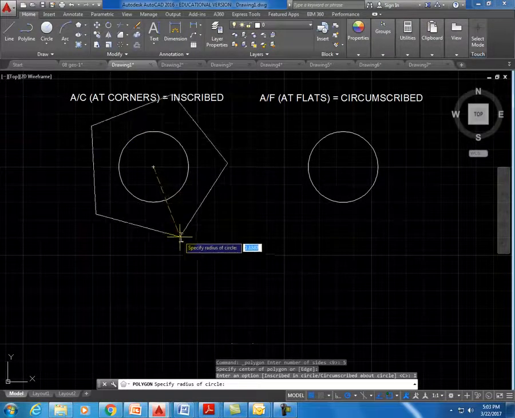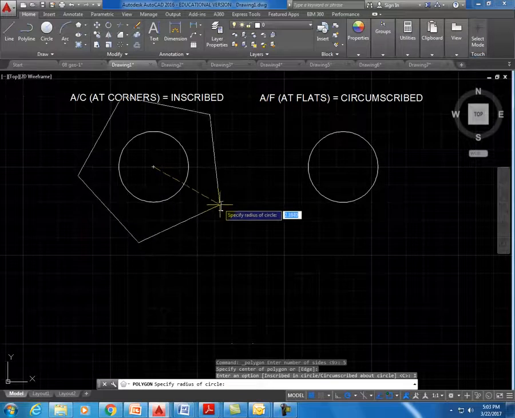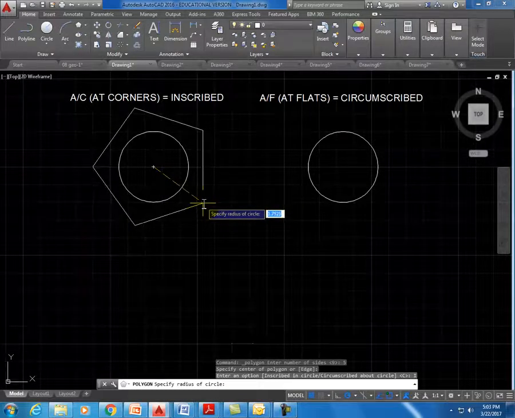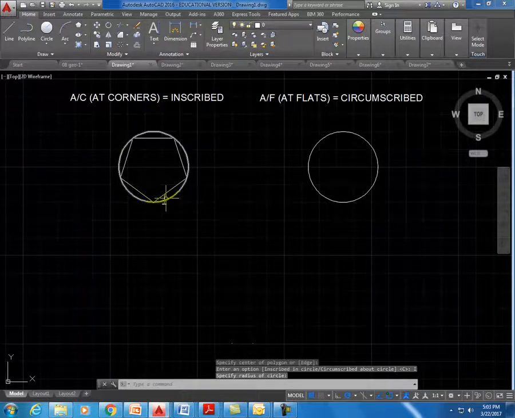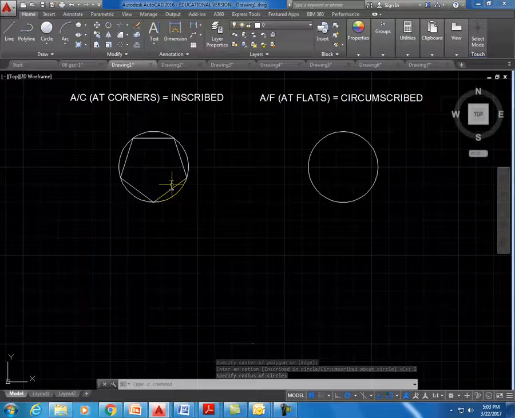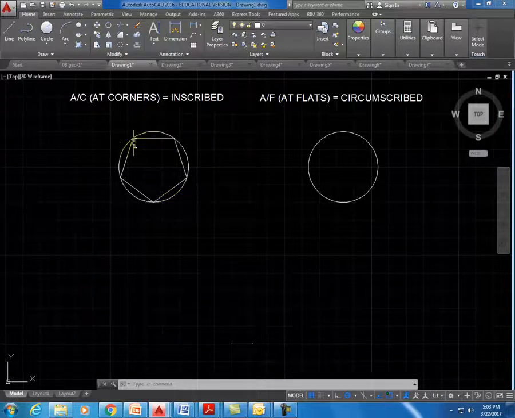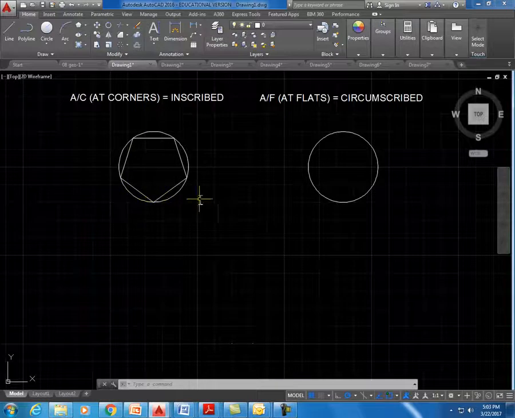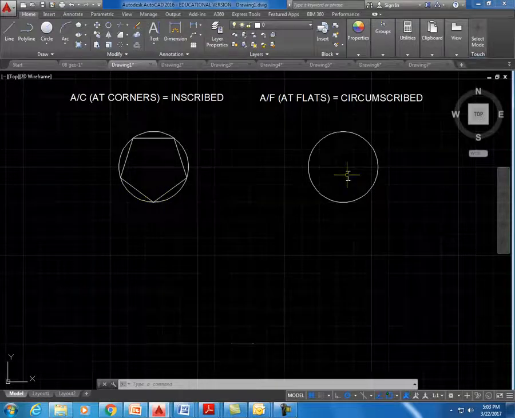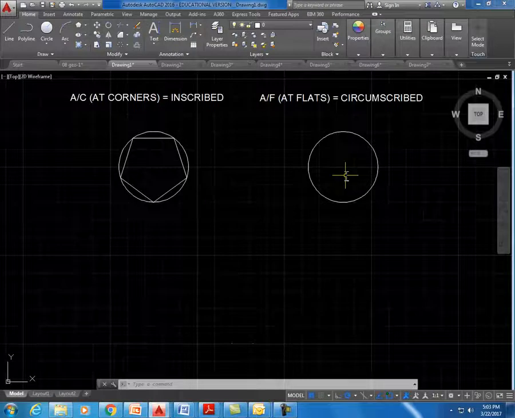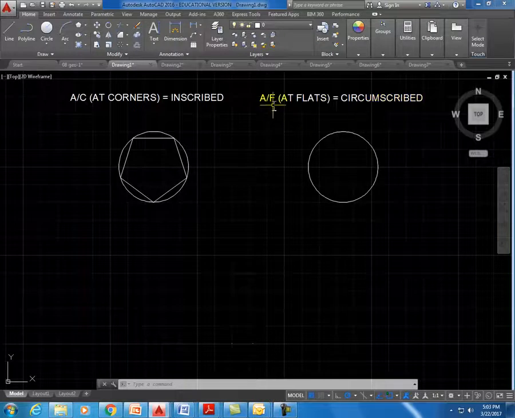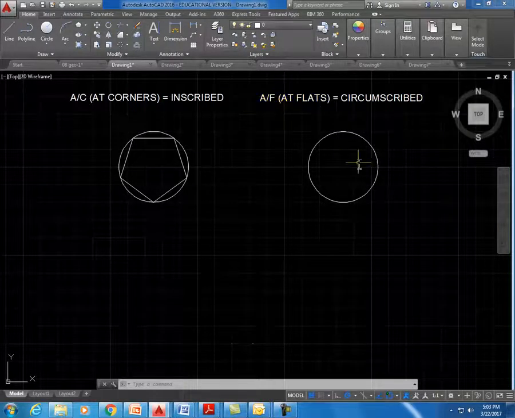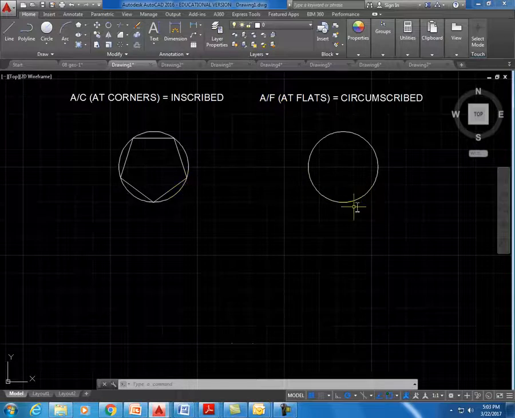And so now you can see when I drag this out, my mouse is at the corner of the polygon. So if I select this point right here, there is my 5-sided figure, each point hitting the circle. Now the next one we're going to do is the same exact polygon, 5-sided figure, except that we're going to use the at flats, which we call circumscribed. So AF stands for at flats, and that means the polygon will be outside of the circle.